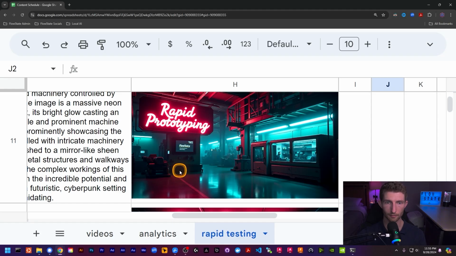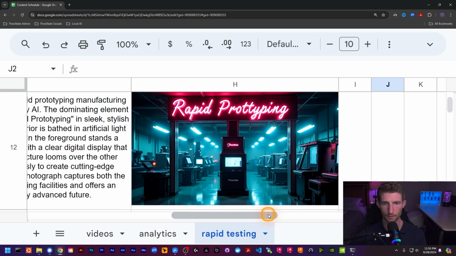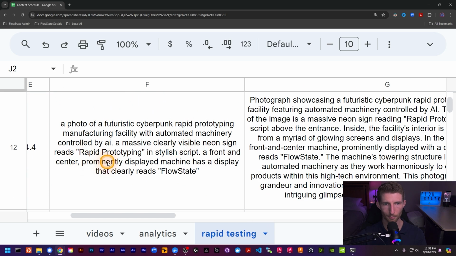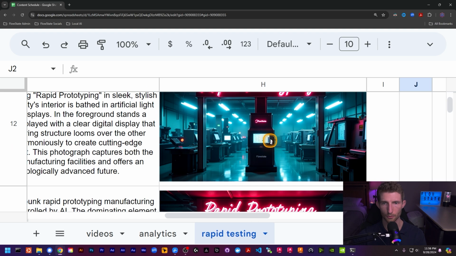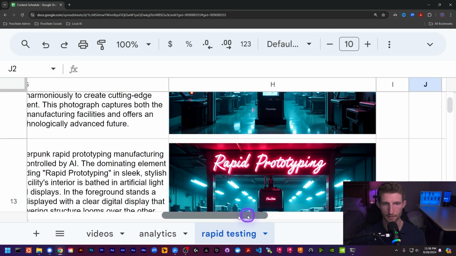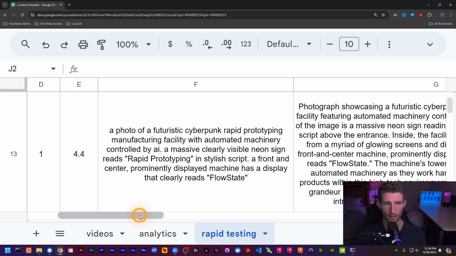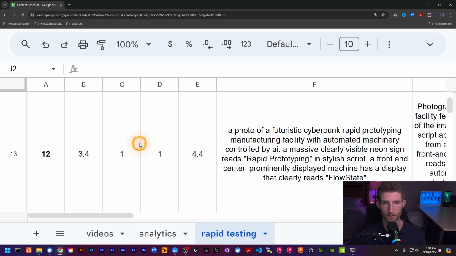Here we actually get flow state that is fairly visible, but still pretty small. So, front and center, prominently displayed, machine. And so this is what we get. From there, once I knew I had kind of a winner, I decided to keep the prompt the same and then play around with my clip attention node values.